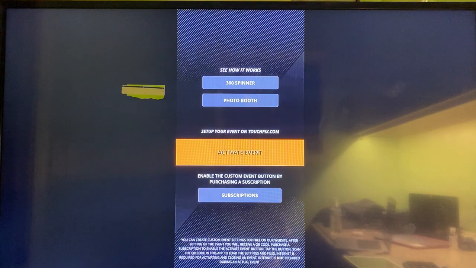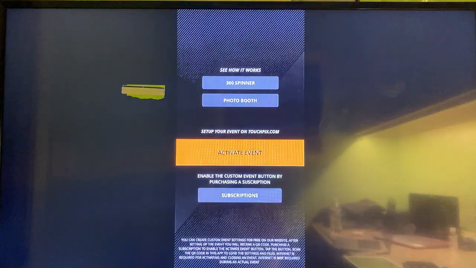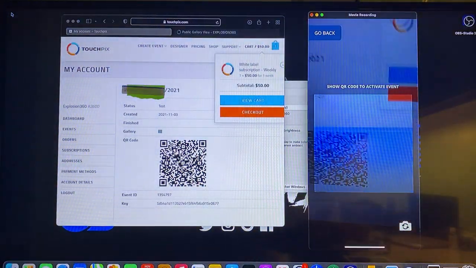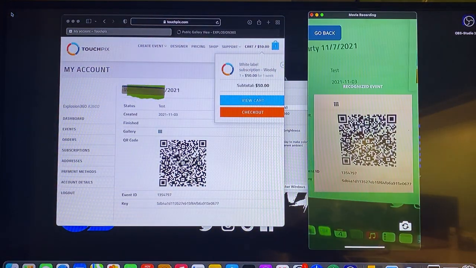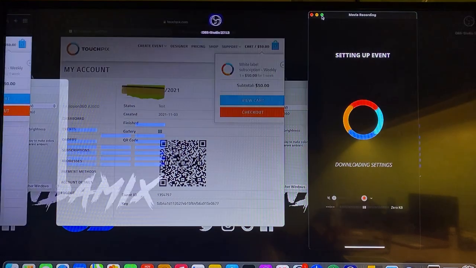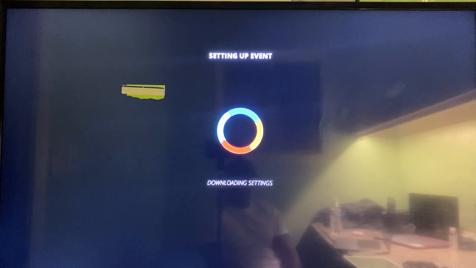All right, so now let's go back to TouchPix. We're going to activate the event for good now. You click on Activate Event, and you click on Activate. You see, now we're going for good, and now I'm going back to look for my QR code that's already here, and I'm going to scan it. All right, perfect. Now you see how the screen flashed green because I have internet on my phone. If I didn't have internet, it would give me an error message. Always make sure you connect to some type of internet before you activate your event. If not, it will not work. It will tell you the QR code is not being recognized or something like that.